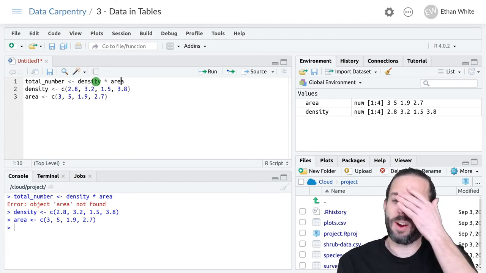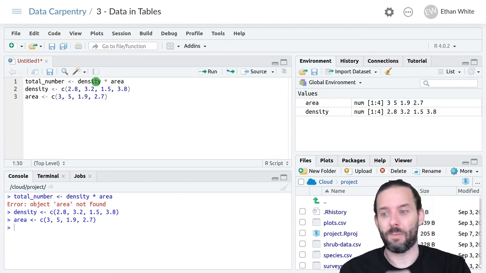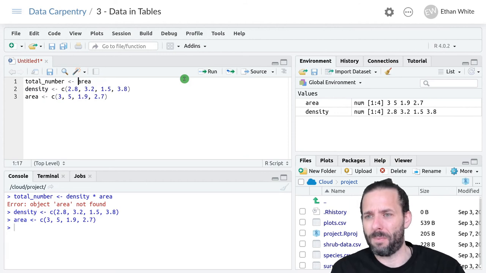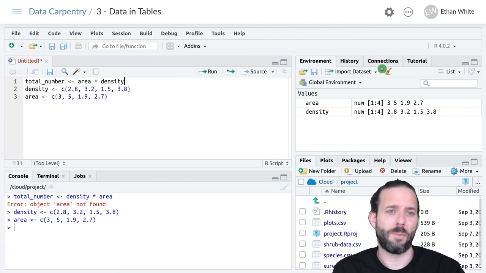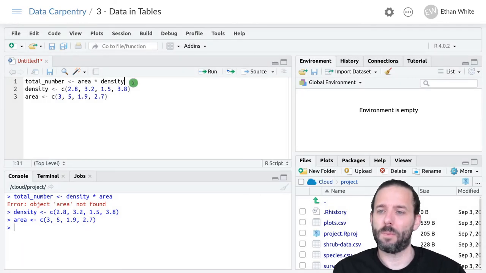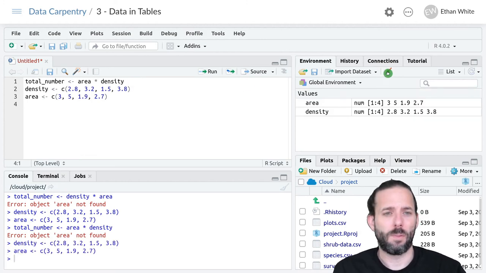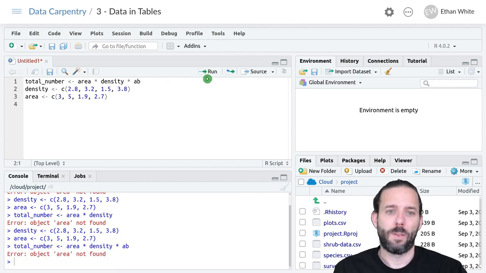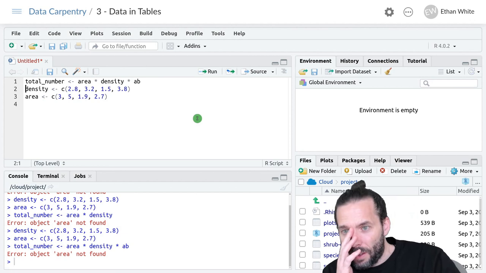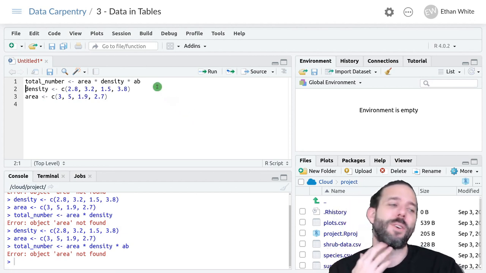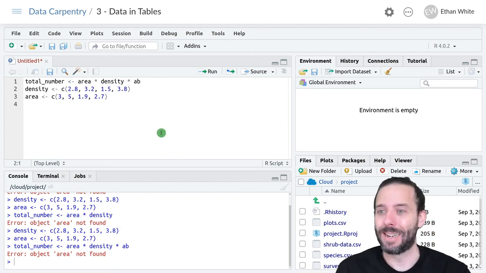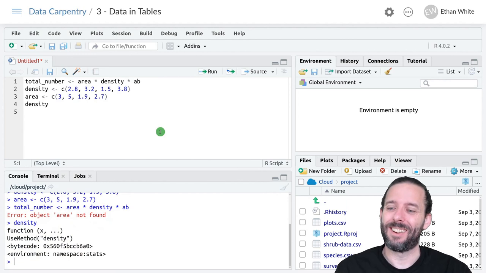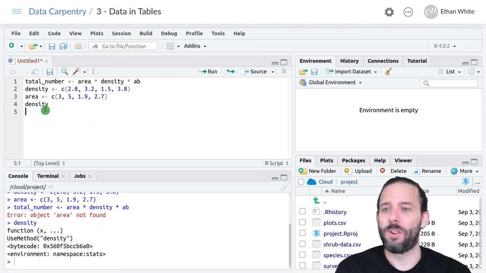Why the hell did it not error on density? Oh, because it's like a forking keyword. Oh, my God. Of course it is, right? It's a function, so my example is broken and confusing.